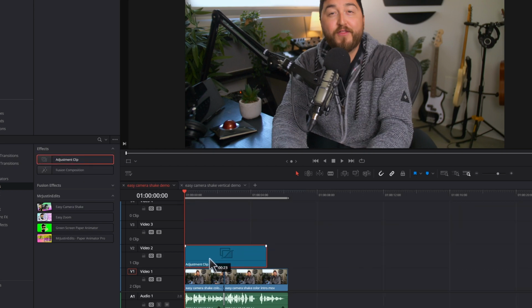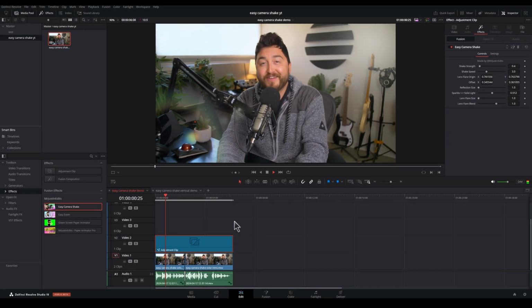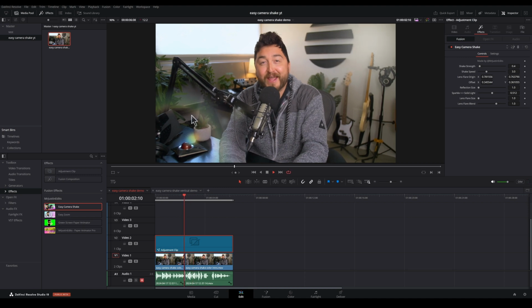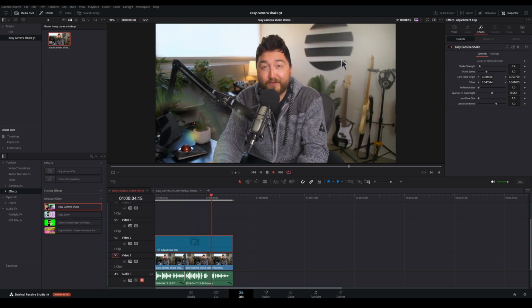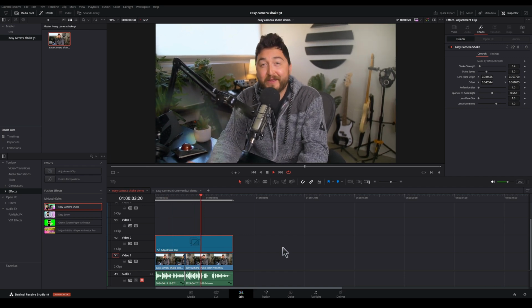So let's grab an adjustment clip and drag that on top of our footage. And then we can just drag Easy Camera Shake right onto that adjustment clip. Okay, so right away, we've got a nice camera shake. And we've also got this lens flare, which is tracked to our footage. And it's giving it a really nice handheld feel. So let's go through some of the settings for this plugin.